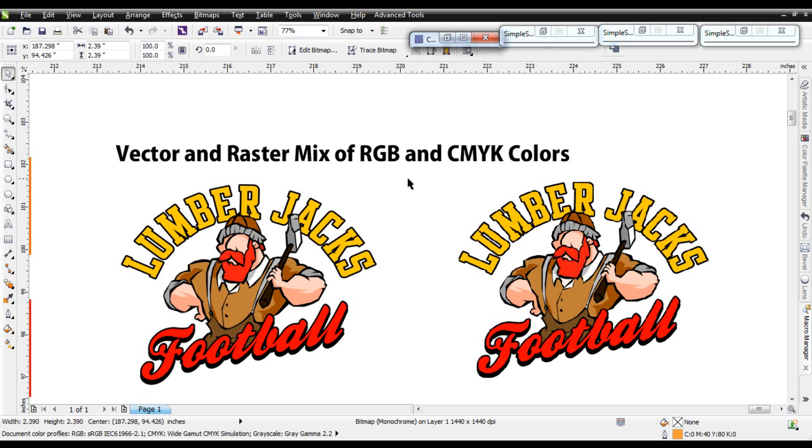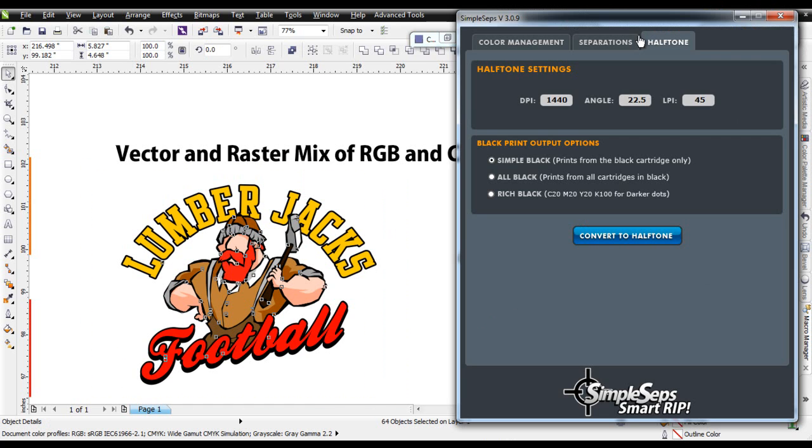First of all, what are we dealing with? Here I've got a simple lumberjack football mascot design. Just for demonstrative purposes, this version here is in vector, this version here is an RGB bitmap. And we'll have to approach these very differently in how we work with them and color separate them and manage them. Here we'll take a look at the lumberjack, and I'm going to go to my Simple Steps here, and I've got everything selected here.